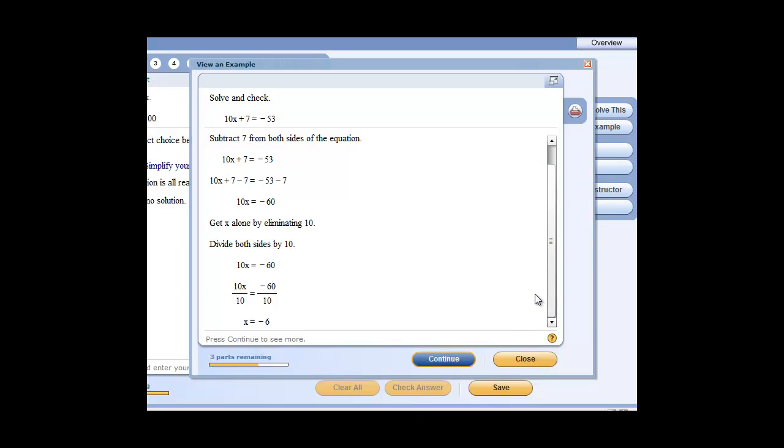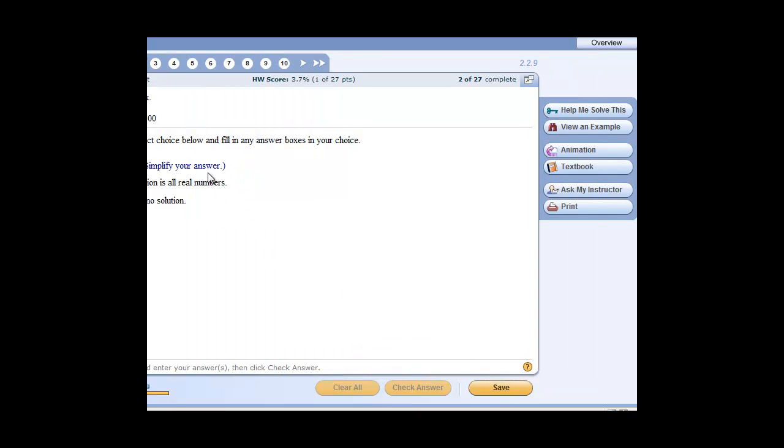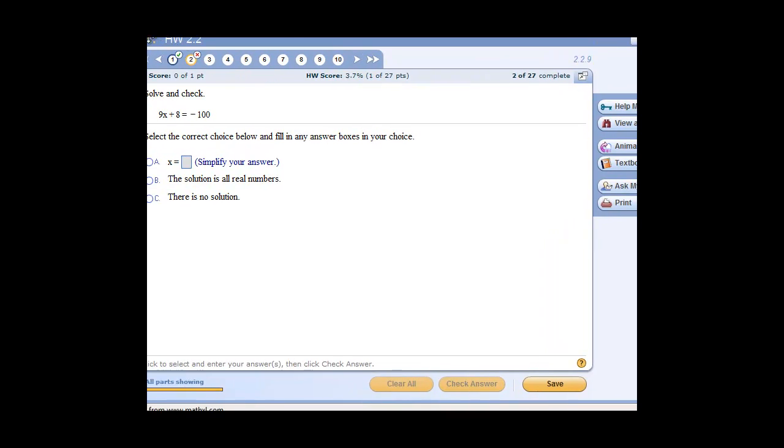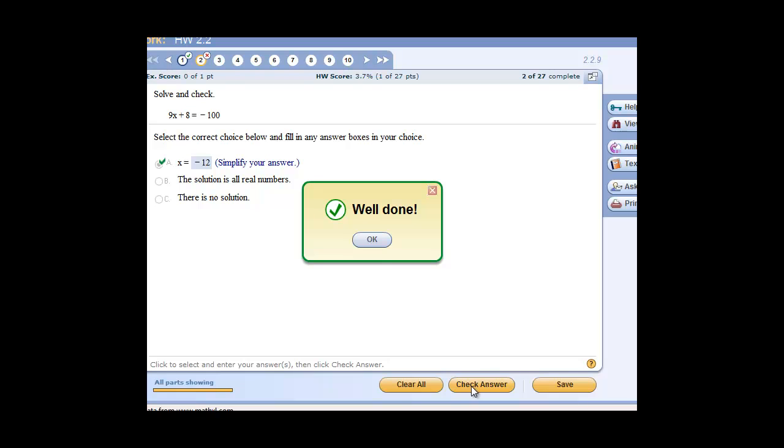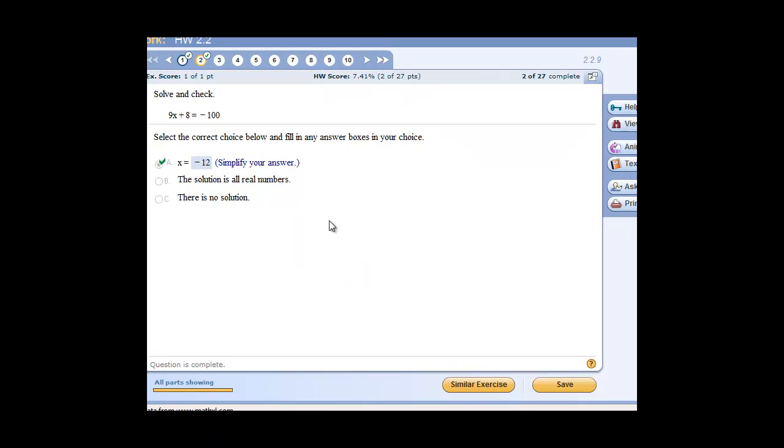And you may think, I remember how to do that now, or I remember from the video, that's how you do that. And then we can do this. So we would subtract 8 from both sides. That's negative 108 divided by 9 is negative 12. It says well done. I got that red X removed and turned into a green check. So you can do these homework problems until you get the answers right.